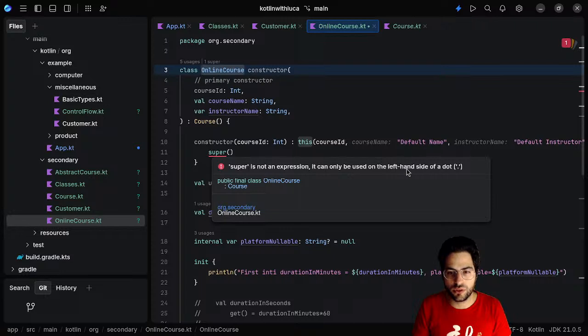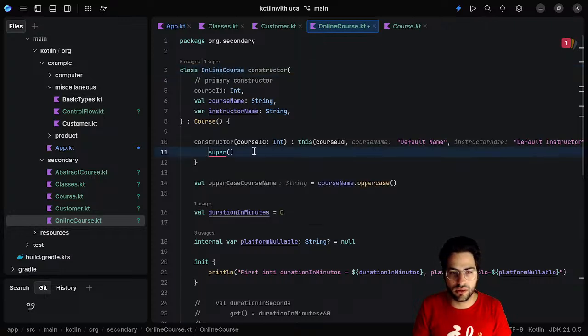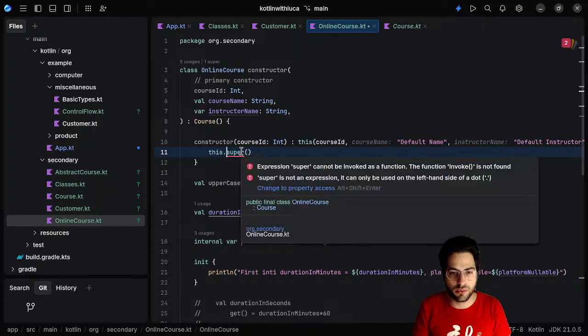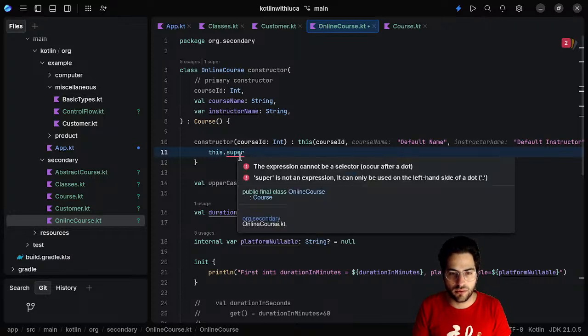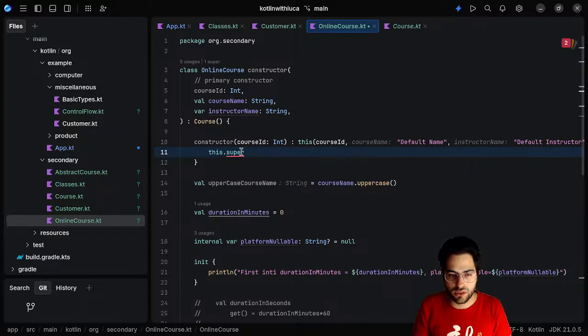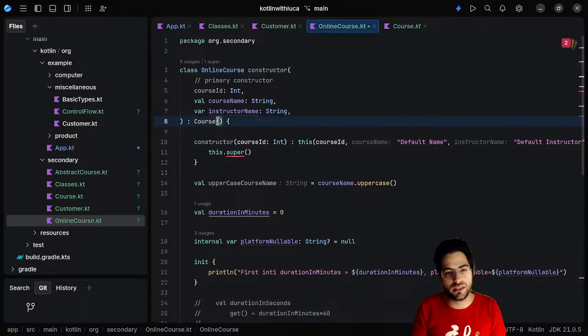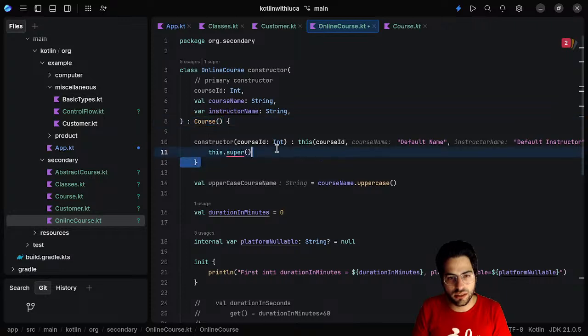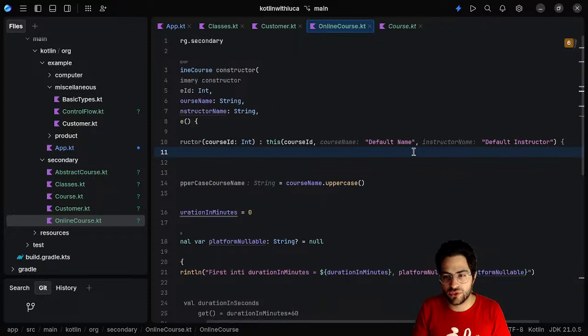It can only be used on the left side of a dot. So we have to do this dot super probably. Expression cannot be a selector. Super is not an expression. Left hand side of a dot. All right. I don't recall why this is not working. Yeah, because we have initialized it here probably. So the course is already initialized, and in this case, we cannot do what they're doing in the example. The only way would be this one that I've shown you.